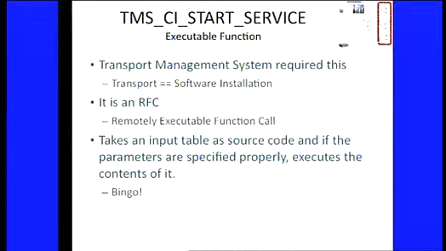One problem was found in the TMSCI_START_SERVICE RFC function. This was used by the transport system. In SAP, transport generally means software installation. So you transport files to the SAP system, new functionality, new ABAP executables, reports, and they get installed by the admin to the production system, for example. And this is a remotely executable function. What it does is it takes an input table as the source code and then executes it, which is excellent.